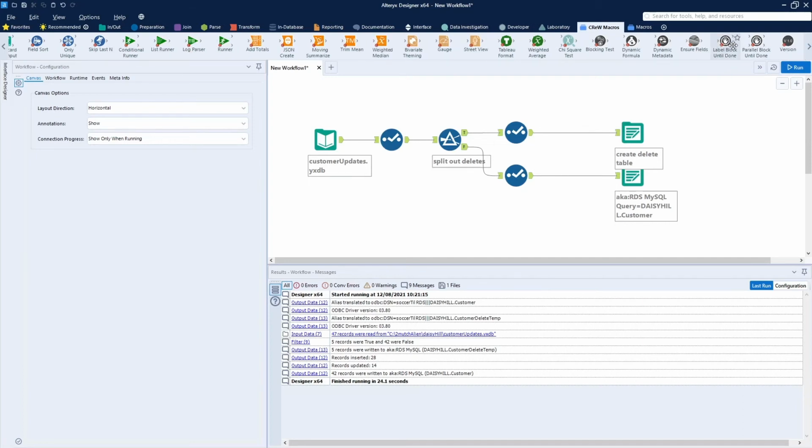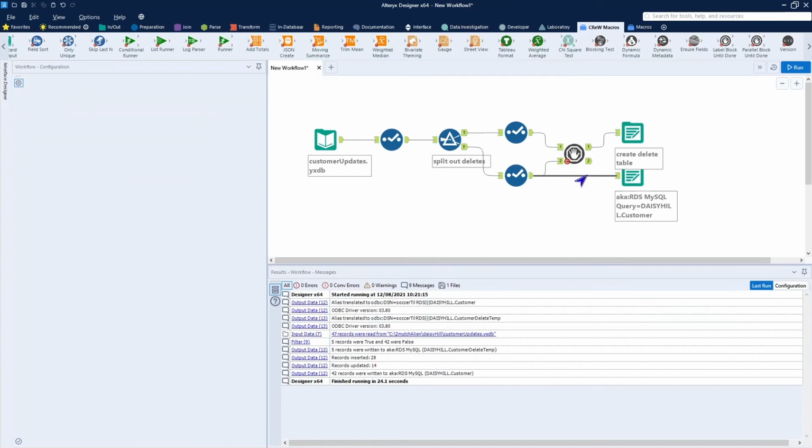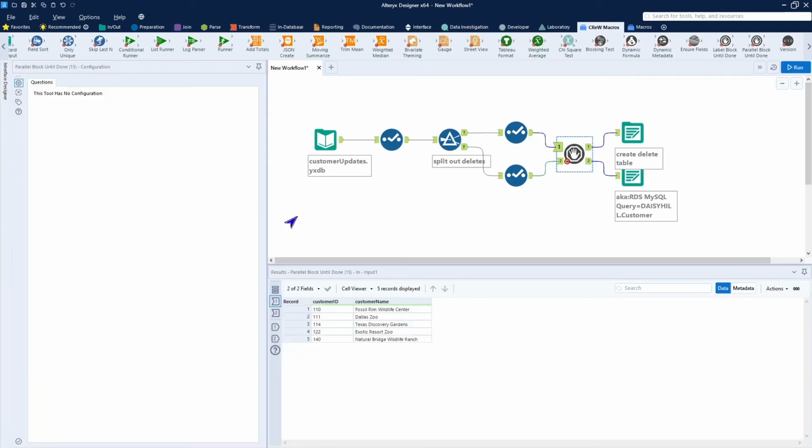But again, what we want to use on this is the parallel block until done. Very simple widget. Here's the parallel block until done. It has two inputs. One is the first stream that you'll be running, and the second one is the second workflow that you'll be running, and it has two outgoing workflows, which then stage it. So what we're doing needs no configuration. If you click on this, it says it has no configurations.